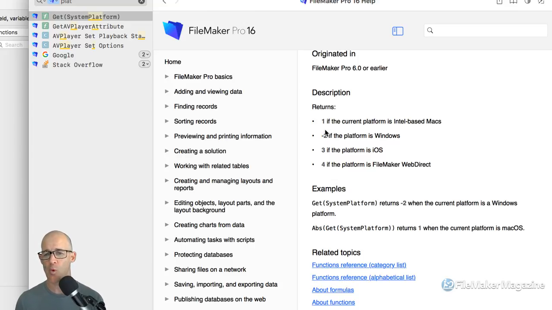So instead of having 1, 2, 3, and 4, FileMaker has to keep their code still working. There is no significance to the fact that it's negative 2 for Windows, other than it's just a historical reason. So it actually adds a little bit of extra work for us when we're dealing with this particular function. They don't do it for a lot of other functions, but for this one, they do.